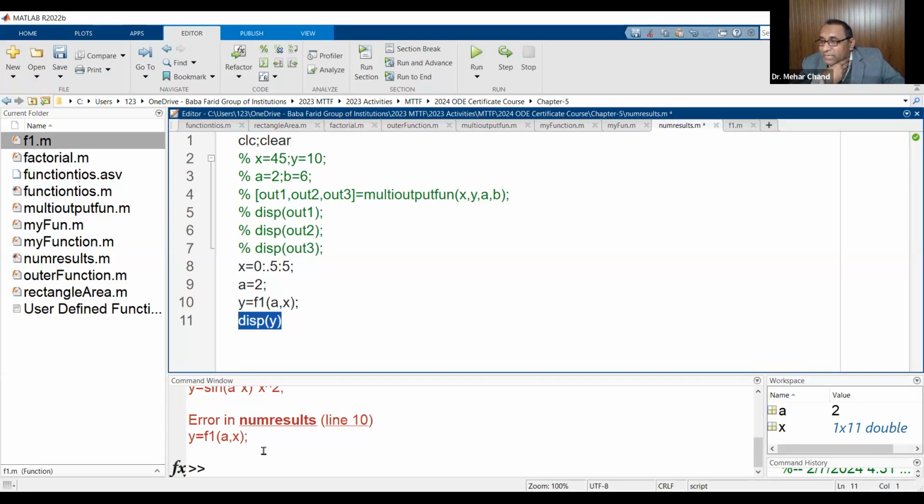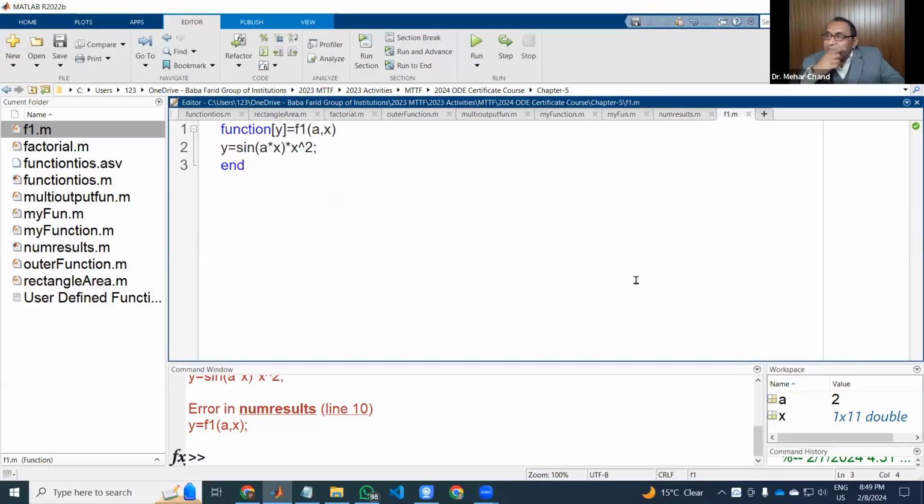Why? Can anyone explain why there is an error in this function? Anyone, please? I think all of you know about this error. Sir, can you switch the program? Yes, you can see the program. Yes, this is the function. Sir, a and x are different data types. Pardon? x is a vector and a is a constant.